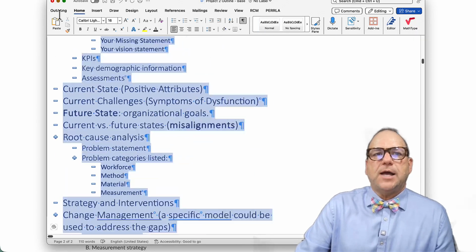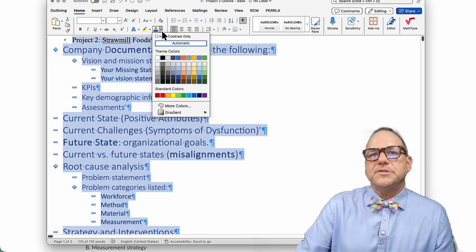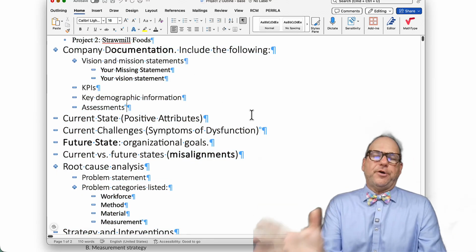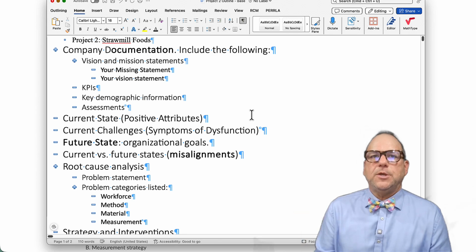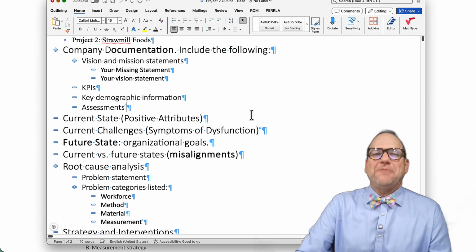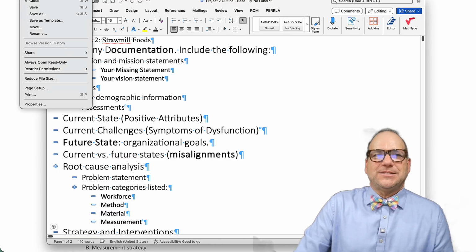First things first, highlight all of your information, go up to your font colors and select automatic. This will automatically change the font into whatever's appropriate for the particular template or wherever we might be using it, as opposed to it being blue. Okay, so change that up front to automatic, you'll be good to go. You're now going to save this.